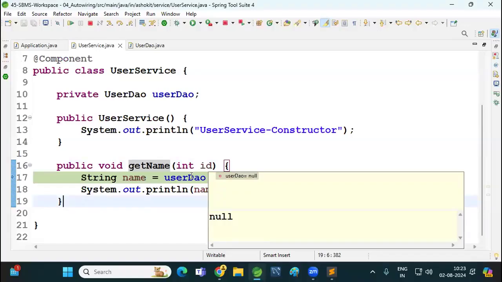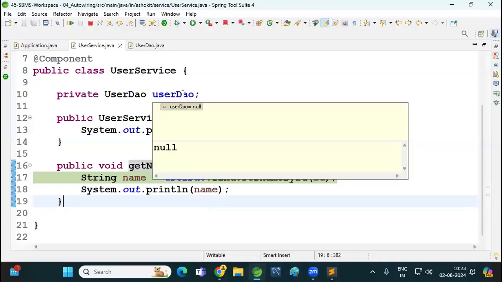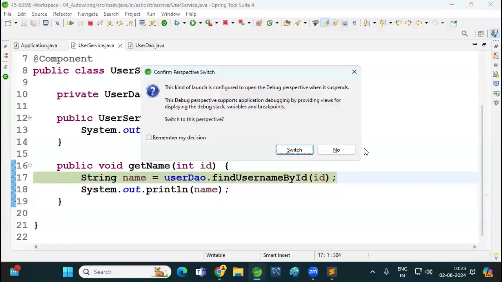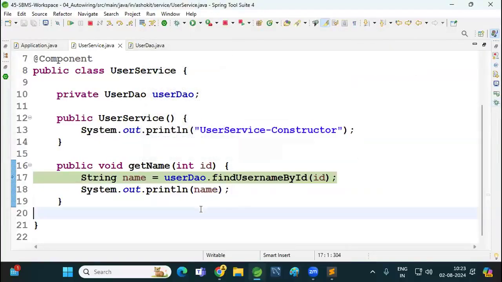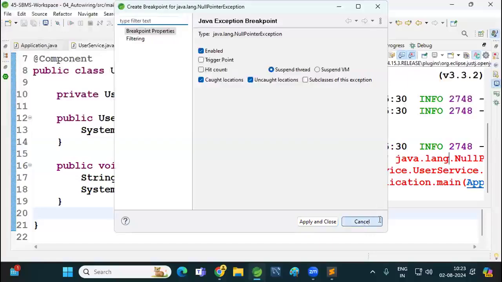Check the DAO variable. What is there? Null. That means dependency injection did not happen. As the dependency injection was not performed by the IOC container, my DAO is holding a null value. That's why it is giving a null pointer exception. Now F6, it is failing because of the null value. I got the null pointer exception.